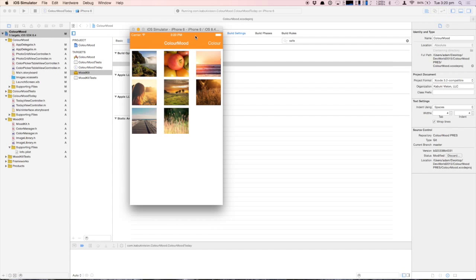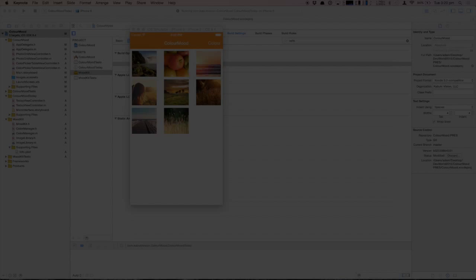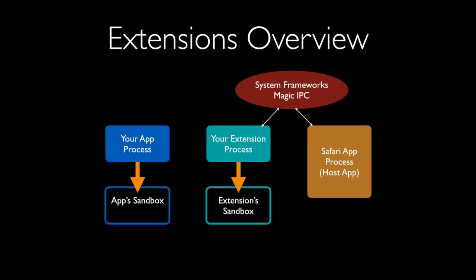So why is this the case? Going back to this diagram, which I already showed you, the app and the extension are running in separate processes, and they each have a separate sandbox, which means your extension can't read the app's sandbox, the fundamental place where they store data. In my app, I'm storing it in NSUserDefaults, which is still stored in your app's sandbox directory. The extension has its own sandbox.